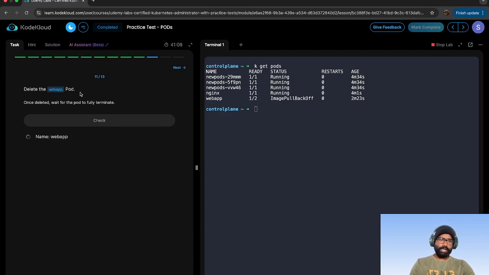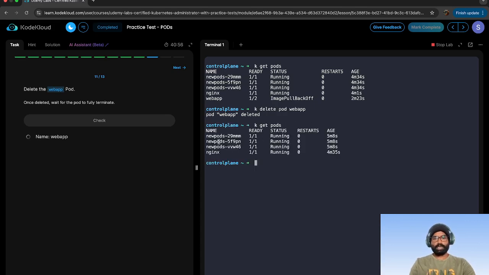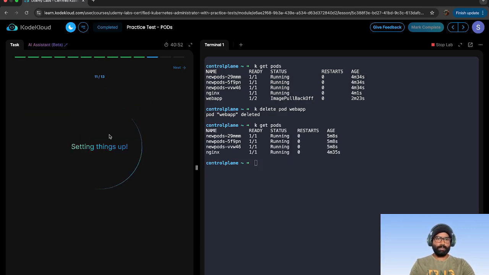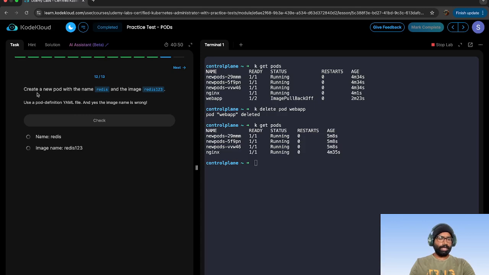And we need to delete the pod now. Once deleted, wait for it to fully terminate. So we will go ahead and give delete pod and then web app, and it is deleted. Let's check. Yeah, it is deleted now. Let's check whether it is deleted. Yeah, cool. So next would be create a new pod with the name Redis and the image Redis123.